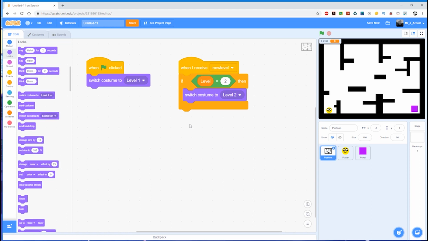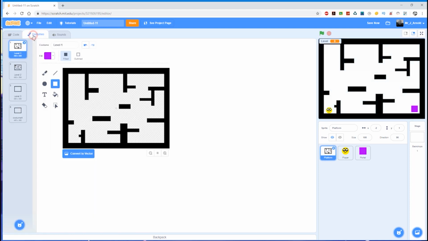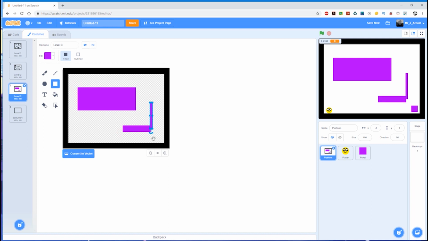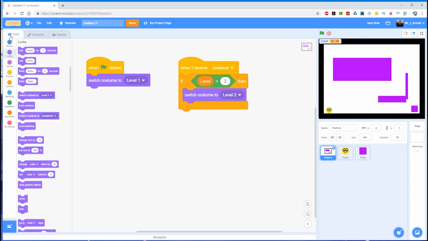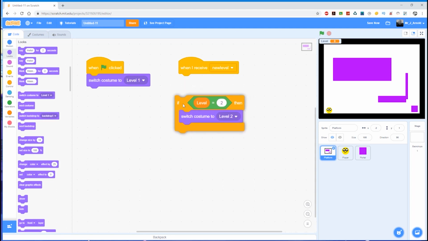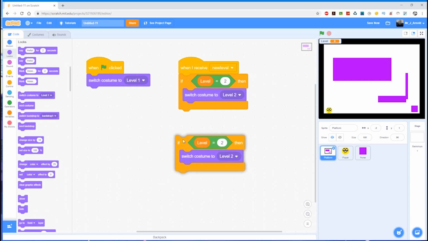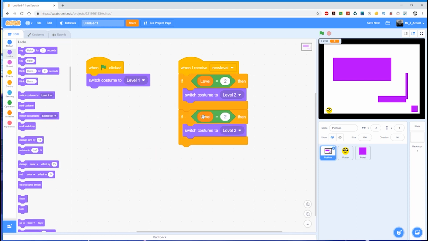Well, we just carry on the same process. To add new levels, you only need to do 2 things now. The first thing is in the platform sprite, go to costumes and simply draw out some random new level. And in the code for the platform, we simply need to take this if block here, duplicate it and put it directly underneath, and then simply say if level is equal to 3, switch to costume 3, and so on. That's all you need to do.